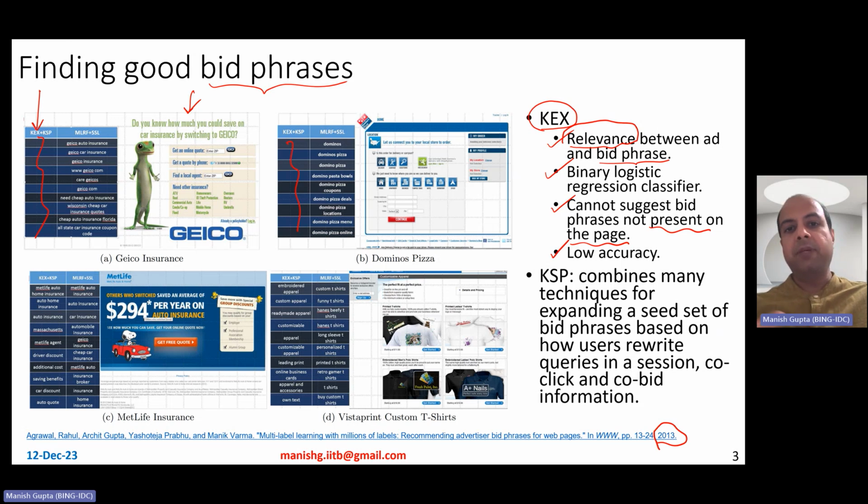One way to make KEX better is to use something called KSP on top of KEX, which is used in the figure that you see there. KSP improves on KEX by combining many techniques for expanding this candidate set: expanding a seed set of bid phrases based on how users rewrite queries in a session, co-click and co-bid information. Using co-occurrence information, KSP tries to expand a seed set of bid phrases and therefore hopefully gives you better coverage.